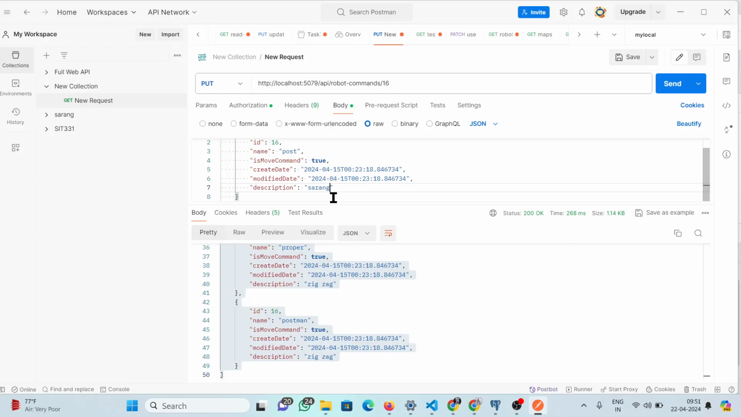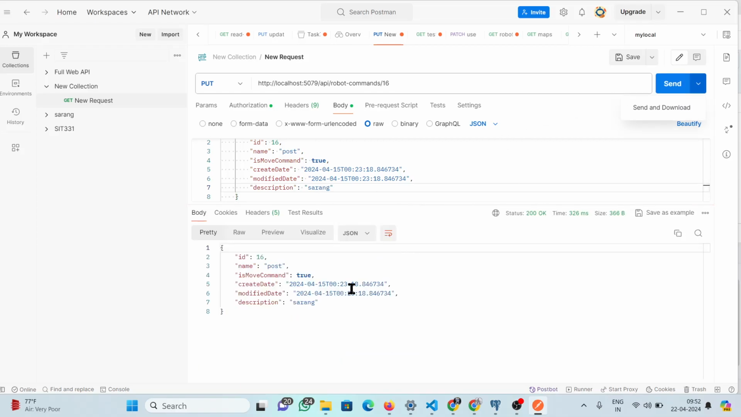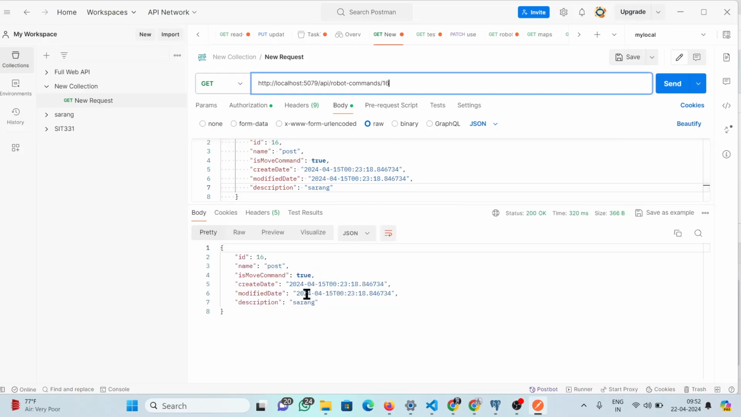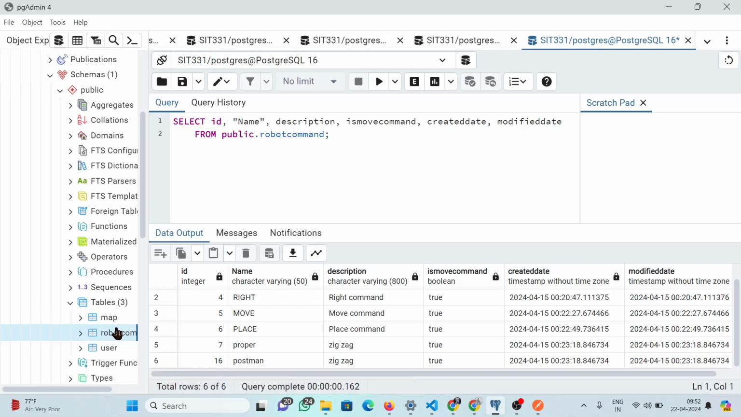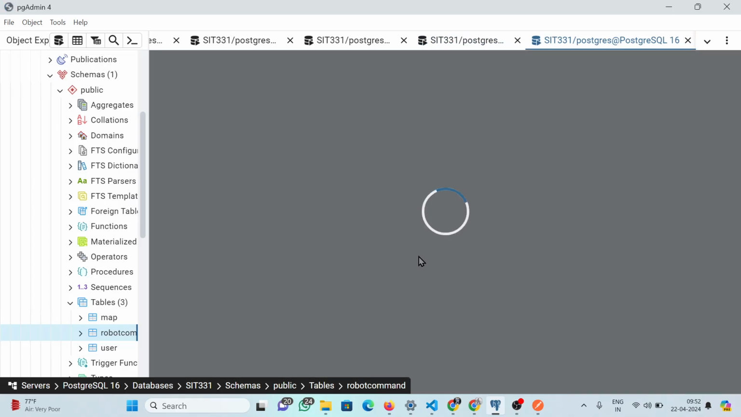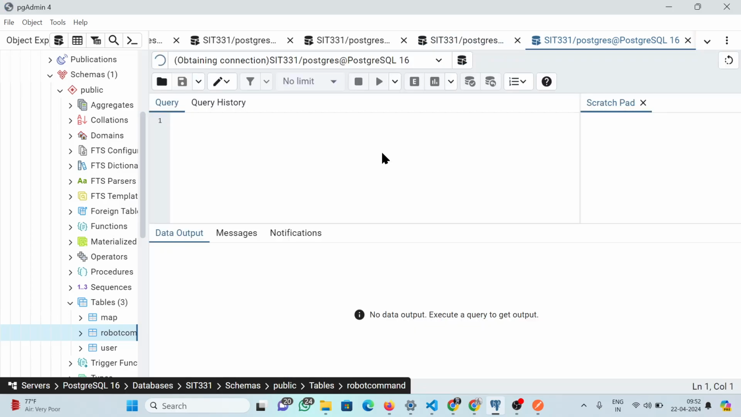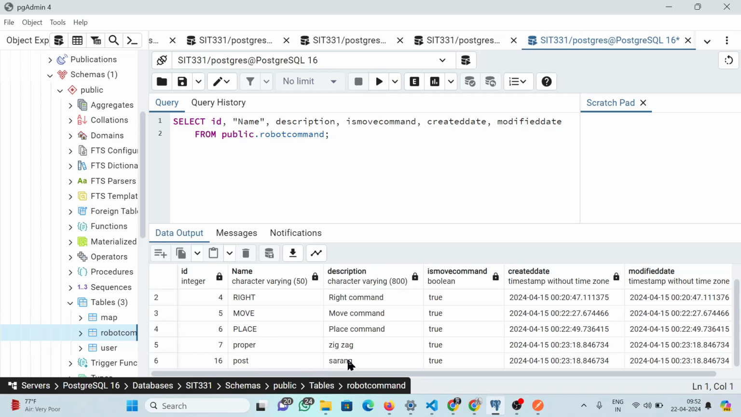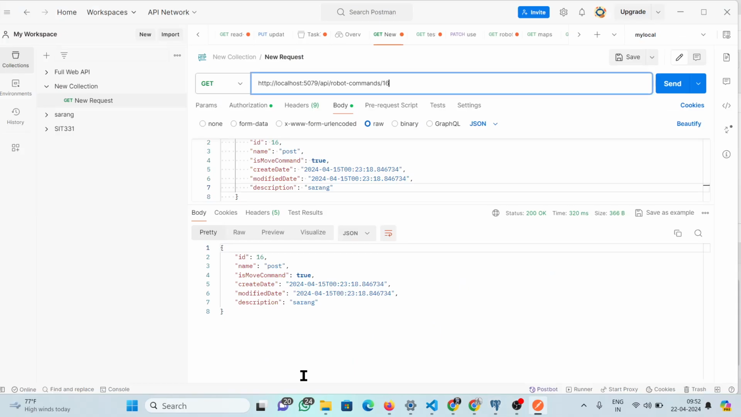Then I will change its name from postman to post, and I will change this zigzag to sarang. Now let's see if it is working or not. Yes, it's updated successfully. You can see it from here. 16th number ID, post and sarang, updated successfully. I can show you here in database too. Select a script, execute. You can see here from postman to post and from zigzag to sarang. It's working properly.